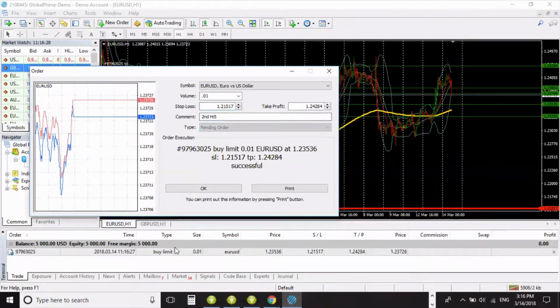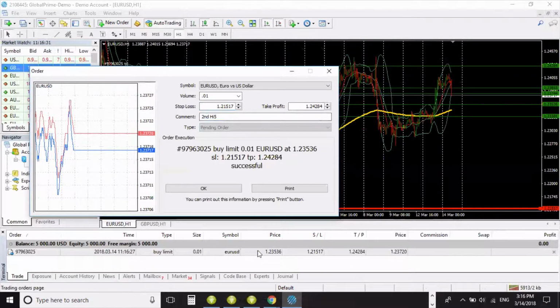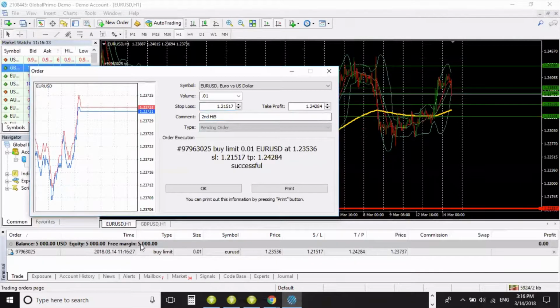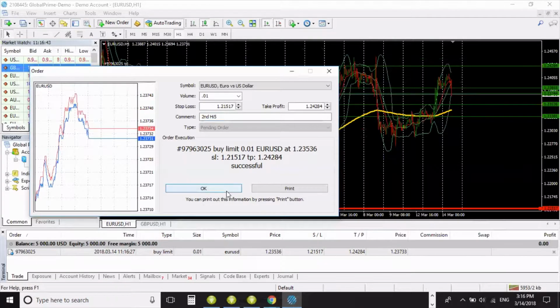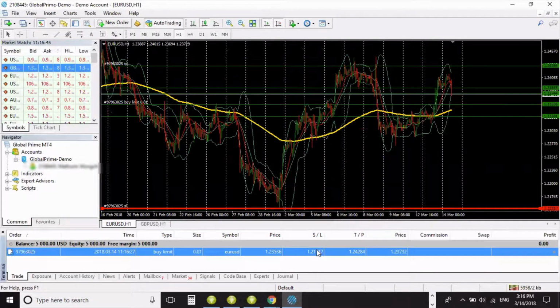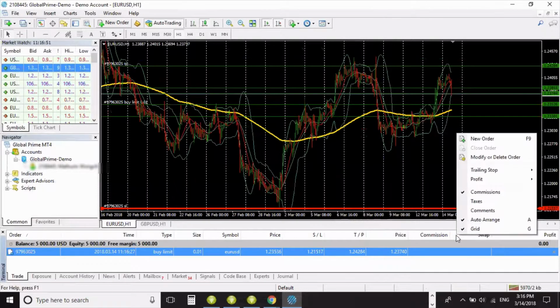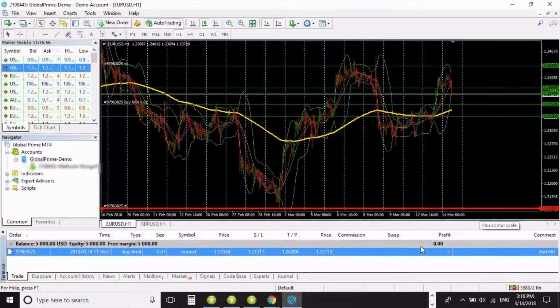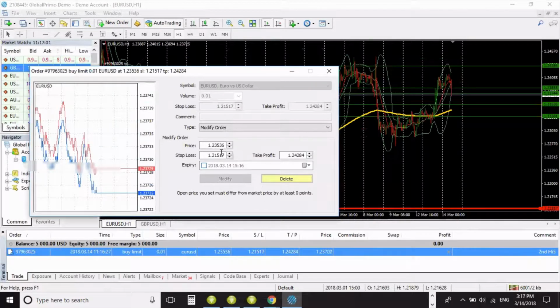Now it's here. It's in the pending orders. It's not in position. If it was in position, it would be above this balance line here. But it's not. It's a pending order, so it's below here. You can just go ahead and press OK, and it's here. But I can't see the comments. How do I see the comments? You just go ahead and right click. Comments are here. And if you wanted to change something, you can just double click it. You can modify it.